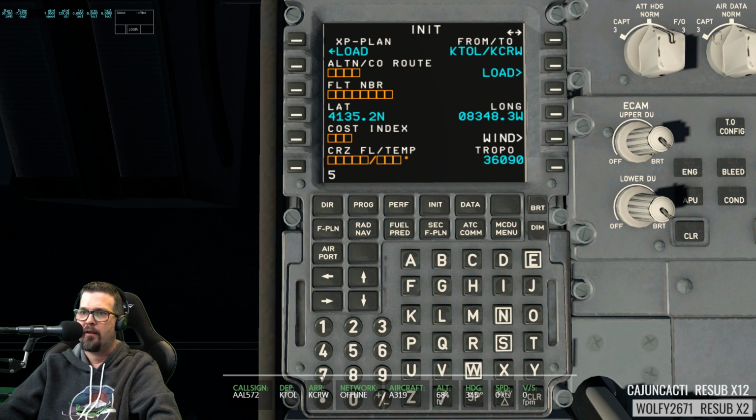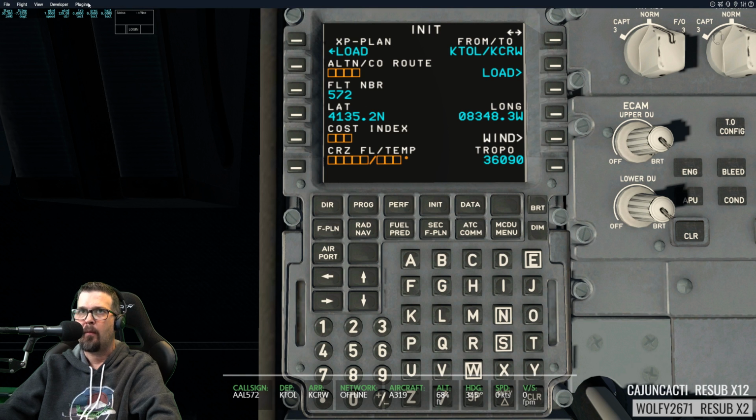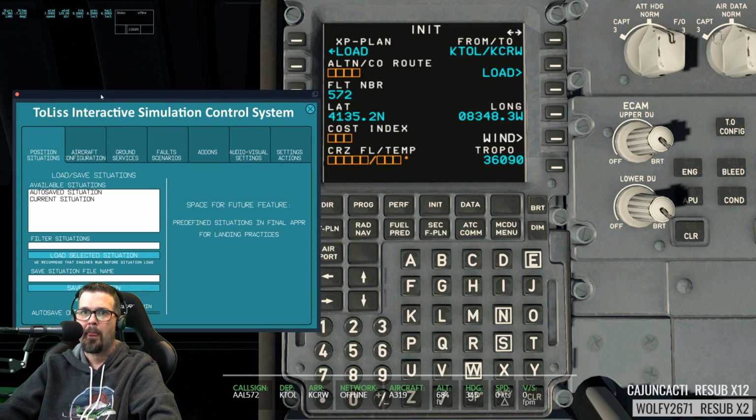Flight number today is 572. It's an American flight number. Cost index today of, I don't know yet. I'm going to come up here to my Toliss. I'm going to open the screen here.